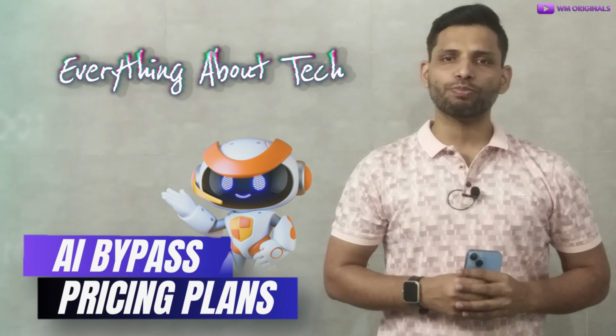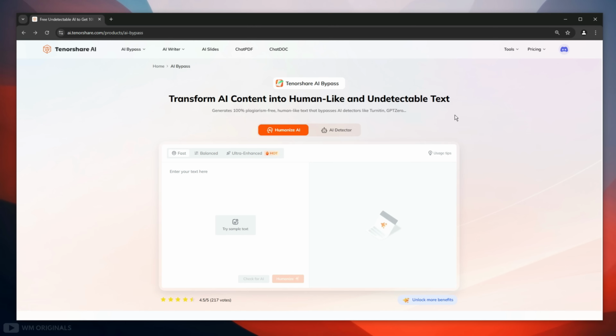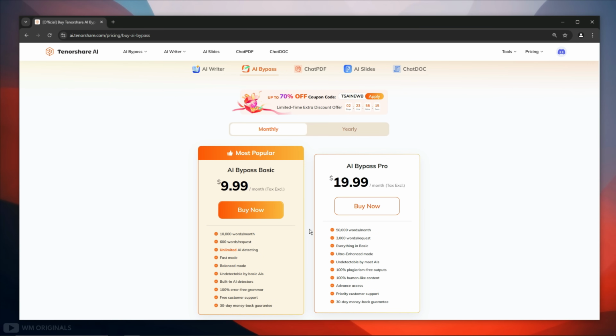So now let's talk about Tenorshare AI Bypass pricing plans, and for that here we are back on the official website. Now click unlock more benefits. Here we have different pricing plans for Tenorshare AI Bypass. You can choose a plan as per your requirement.